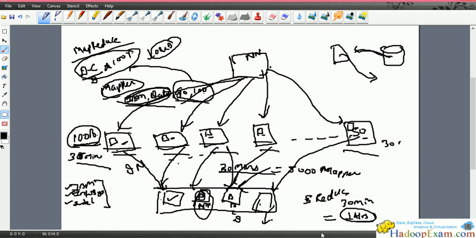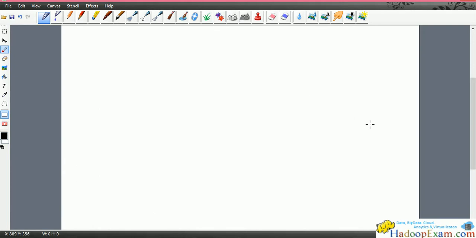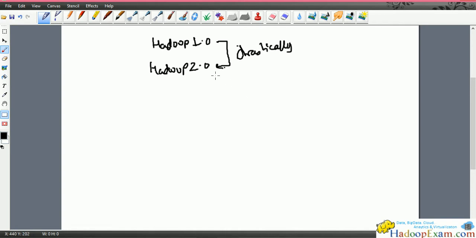So now how does this MapReduce work? Let me finish the first one. There are two versions of the Hadoop framework available, Hadoop 1.0 and Hadoop 2.0. The overall processing framework has been drastically changed from Hadoop 1.0 to Hadoop 2.0.